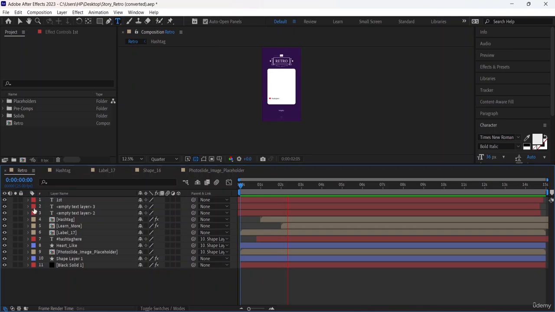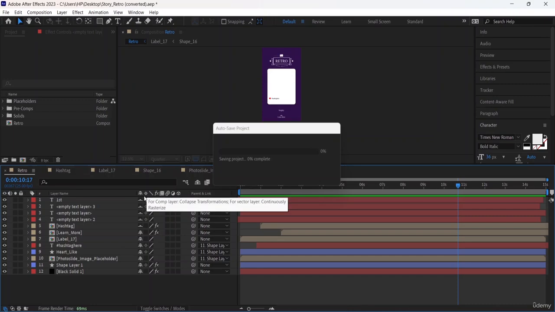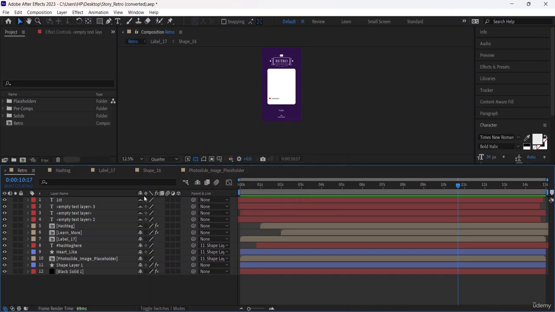Let me show you a part where we can see the difference. Then we have this option, which is for comping layers or collapse the transformation. What it does is rasterizes a specific layer in your project or in your animation. And you know what happens when it rasterizes a layer. It just allows you to make more edits on it freely. That is what rasterizing an effect or a layer is all about.